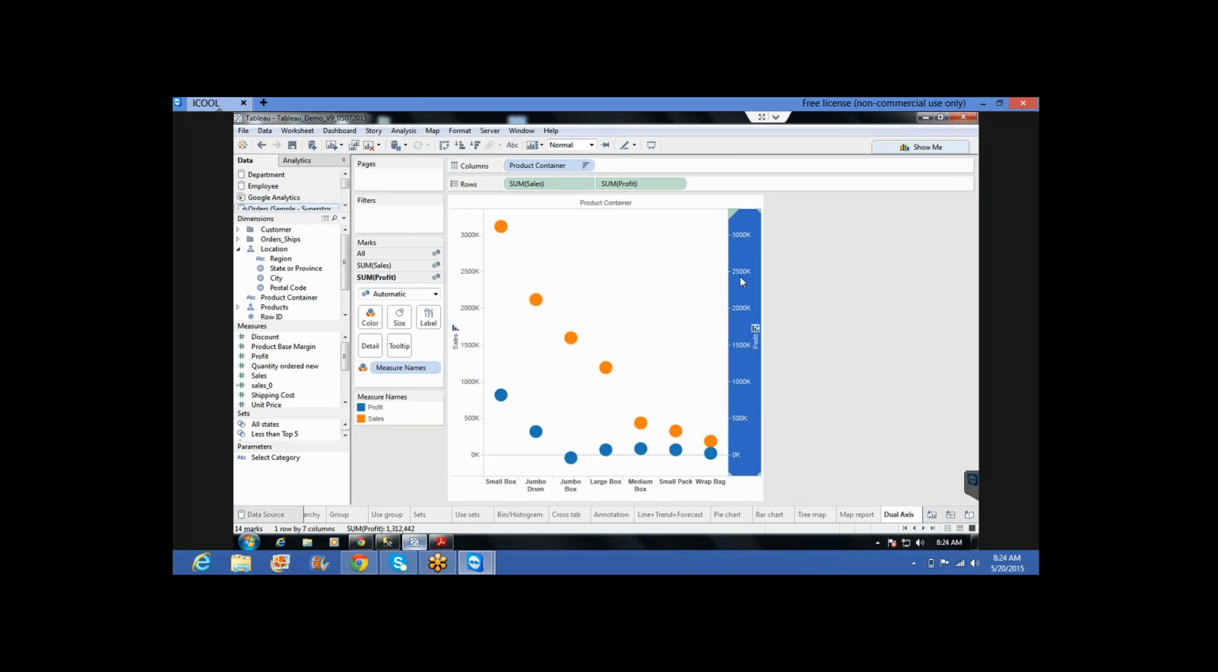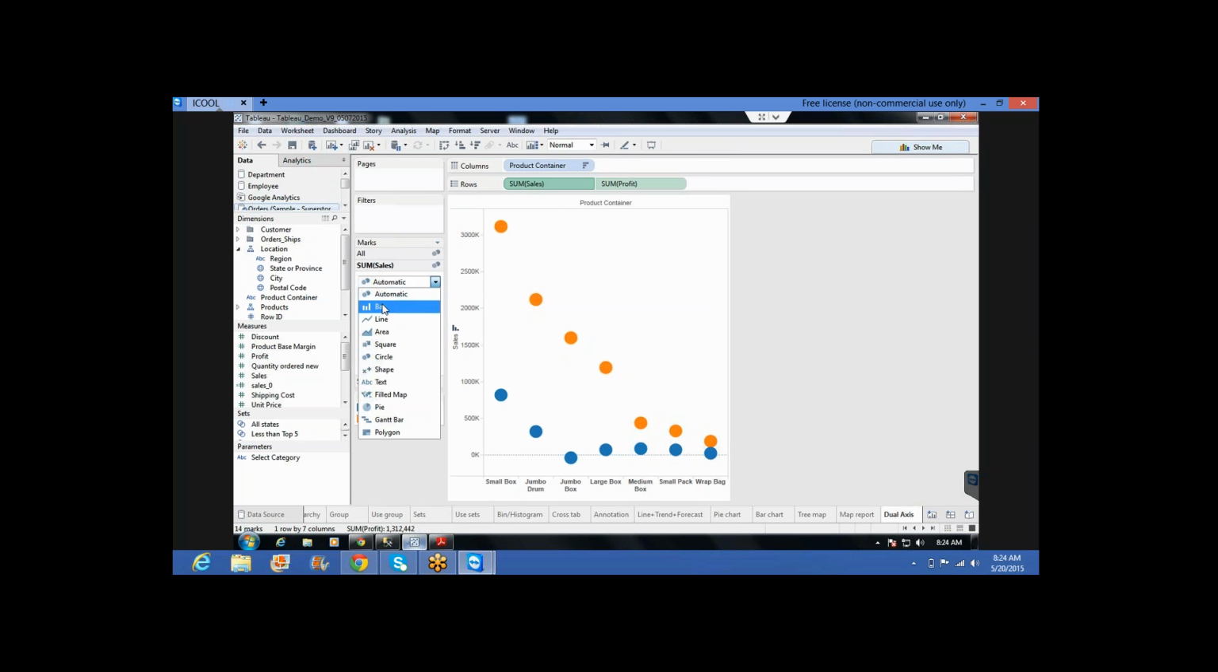Now I don't have a problem to hide this option. Show header. And this understandability is somewhat complex to me, the report understandability right now. So I will maintain the sales in a bar chart. Select the sales and then the shelf will open, and you can go to the automatic and select the bar.